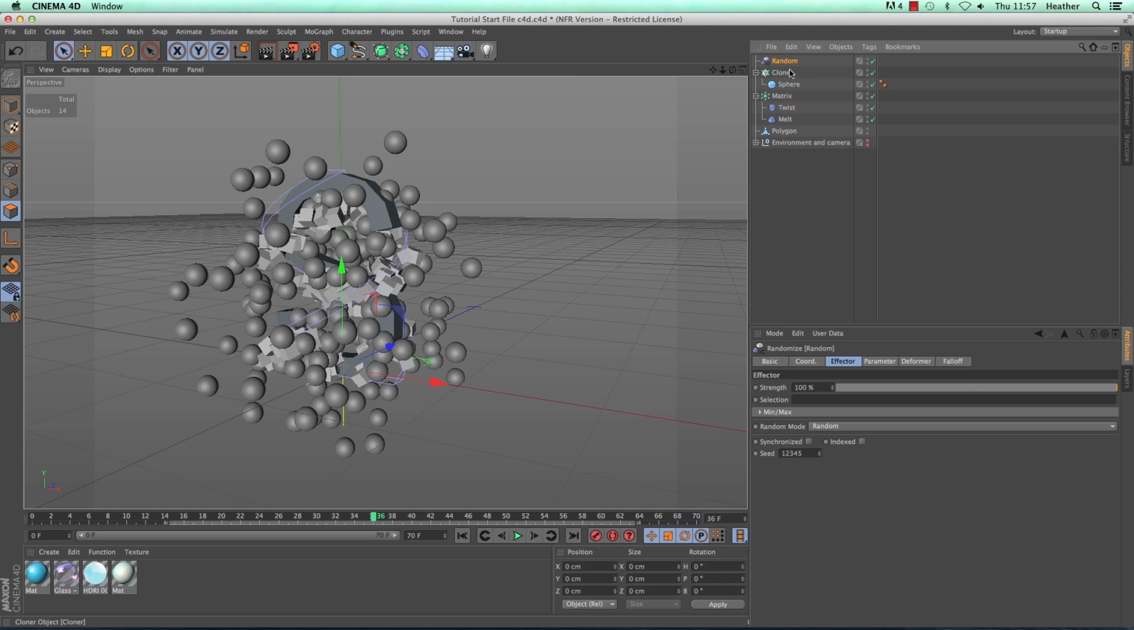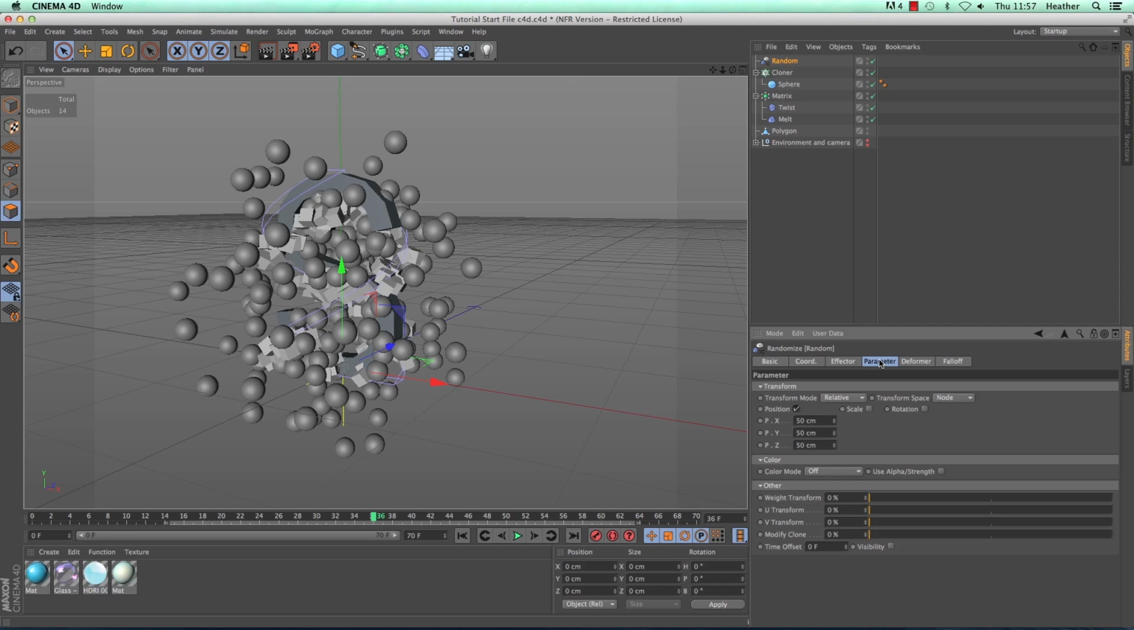This is because we had the cloner selected when we brought in the random effector. So the random effector knew straight away to affect the cloner. It's all a bit crazy at the minute. So I'm going to go to the parameter tab and see what we can do to calm this random effector down a little bit. By default, the random effector has position turned on, and the X, Y, and Z axis is set to 50 centimeters.